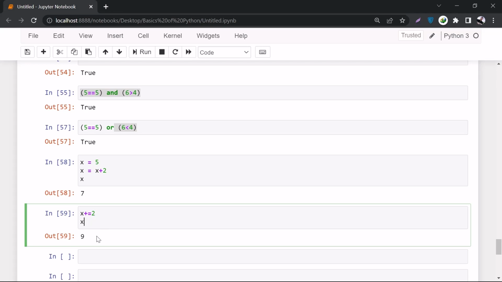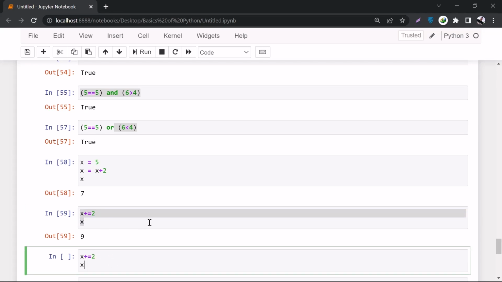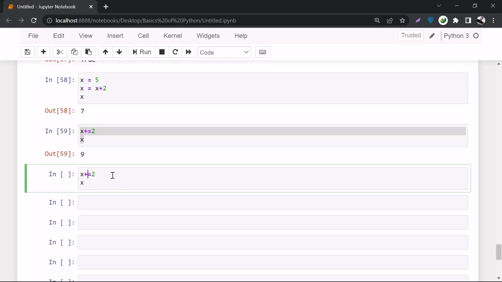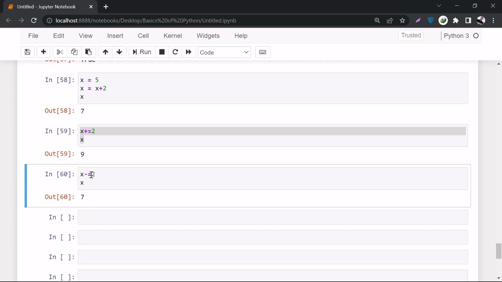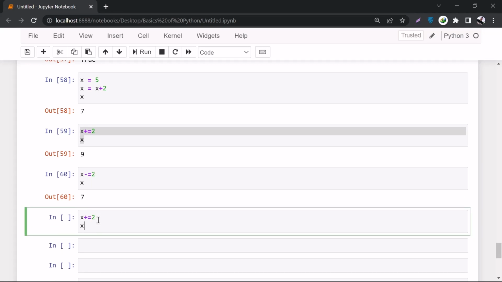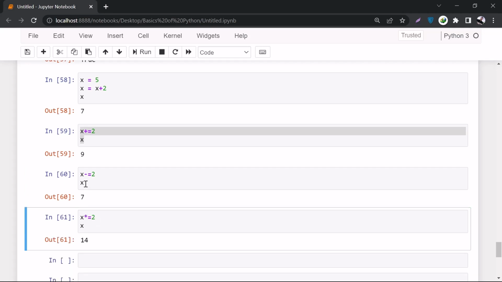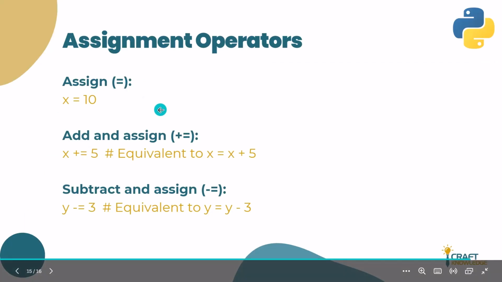Cool. And you can do the same thing not only with the addition operator, but with the subtraction operator as well, and now it will become 7, right? You can do the same thing with multiplication as well. It was 7, so 7 multiplied by 2 is 14, and 14 is stored in x. So if I output, it becomes 14. Cool. So this is how our assignment operators work.